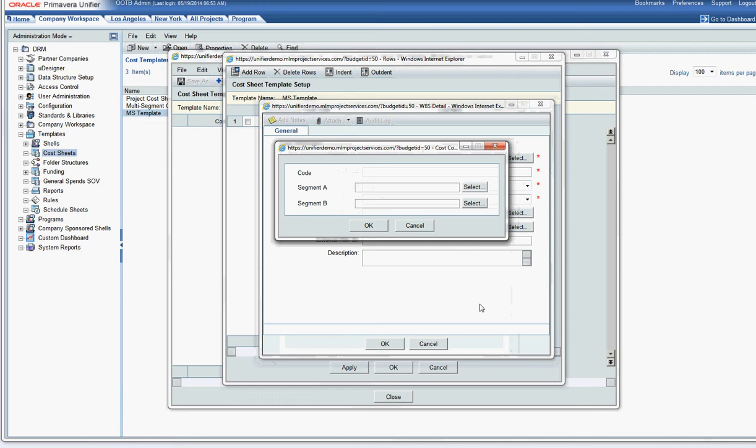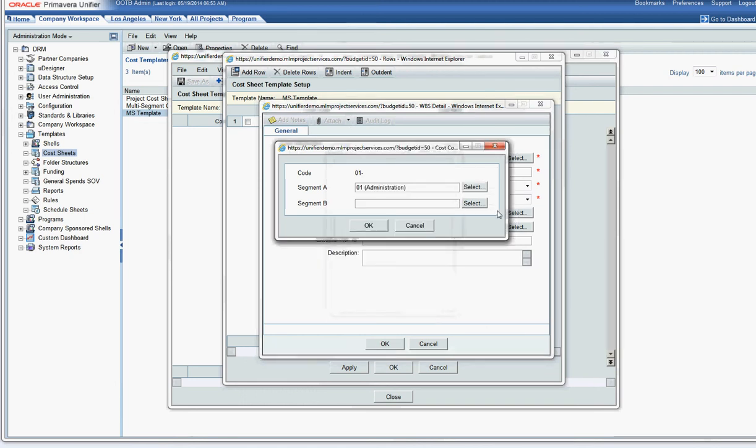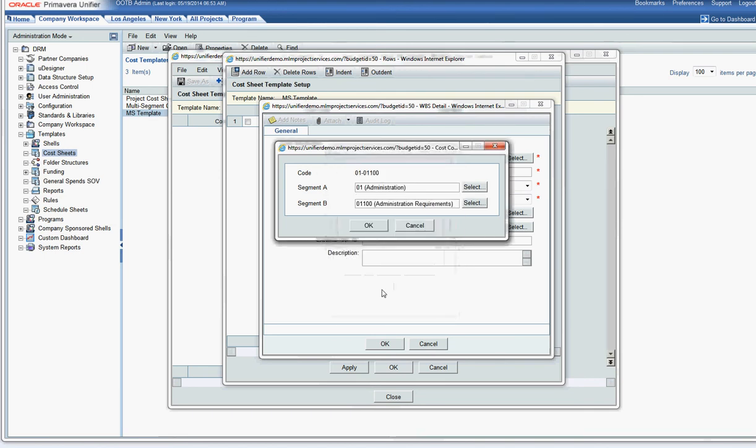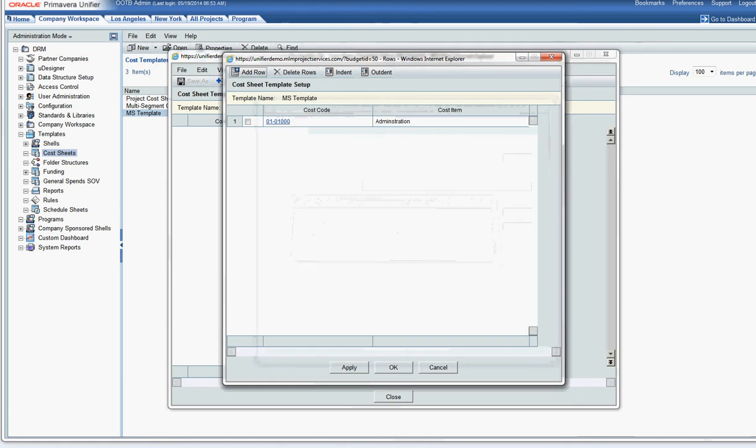Again, doing the same steps. This time in segment B, I'm going to select another value. Activate cost code. And you can see we have two cost codes just as represented as a list.